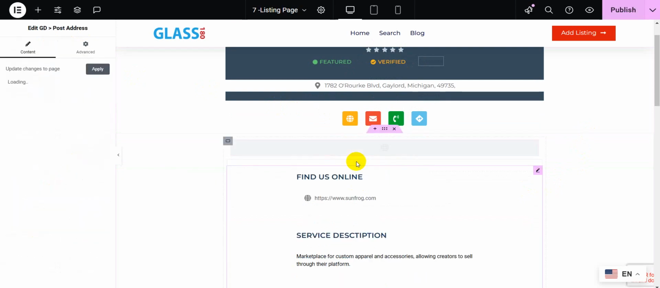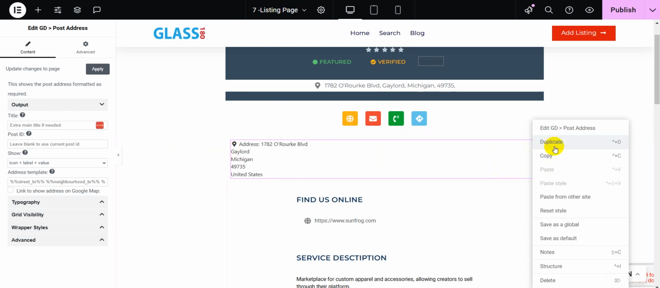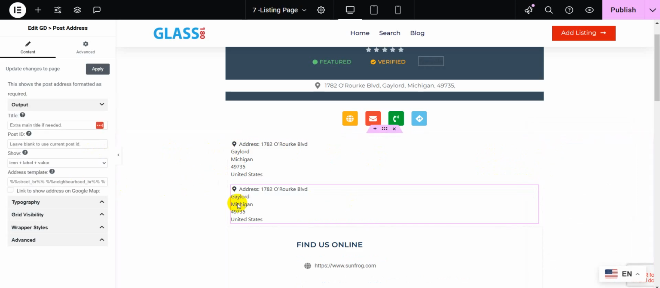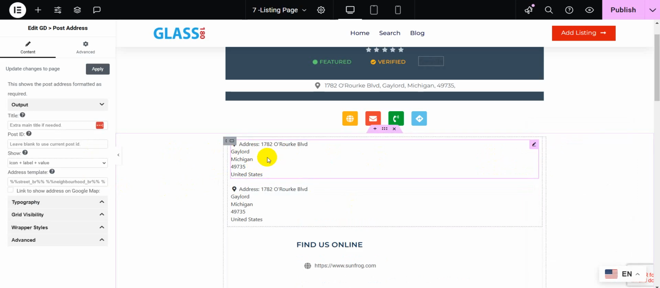Go here. Once we have that post address in, I like to right click it and duplicate it immediately so we know we have that taken care of. The first one is going to be the address that a person would put in if they want it visible. The second one is going to be the address when they click the button to hide it. So we have to put two elements in there to make this work correctly.